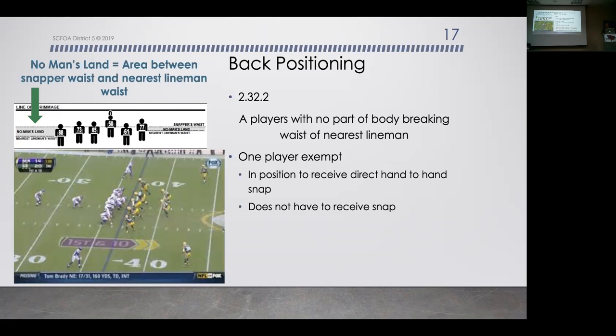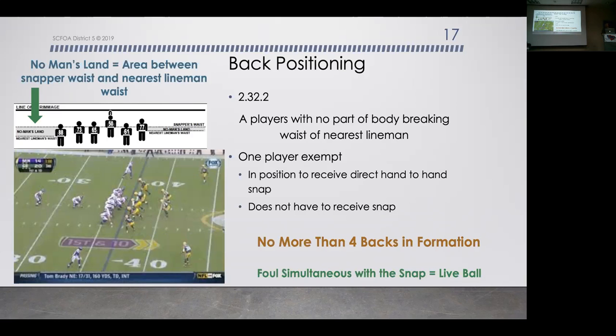No more than 4 backs in formation. Again, this is a foul that's simultaneous with the snap, and this is a live ball foul.